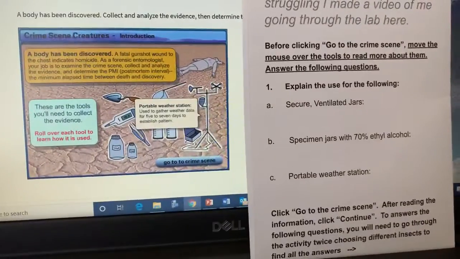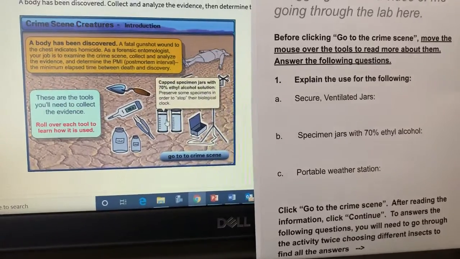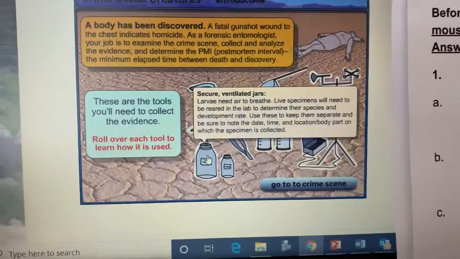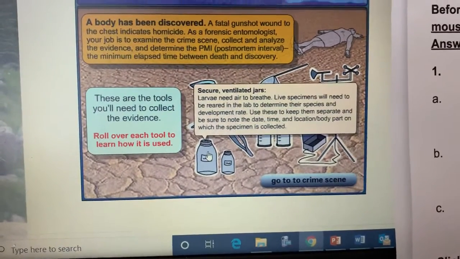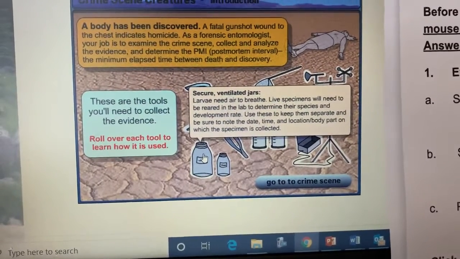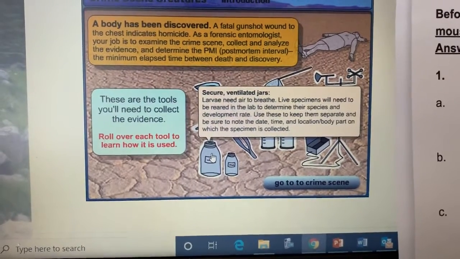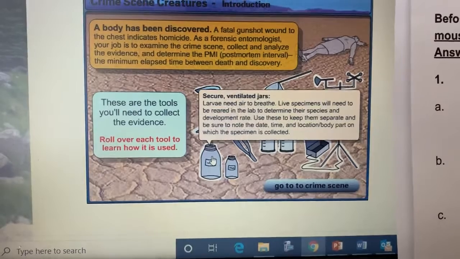So the first one says to find the secure ventilated jars. So I'm going to find those. That's here. So secure ventilated jars says, and you don't have to write all of this, you just have to summarize what this says. So larvae need air to breathe. Live specimens will need to be reared in the lab, meaning they're going to have to continue growing up the maggots they bring back to the lab to determine their species. Because basically maggots look like maggots.